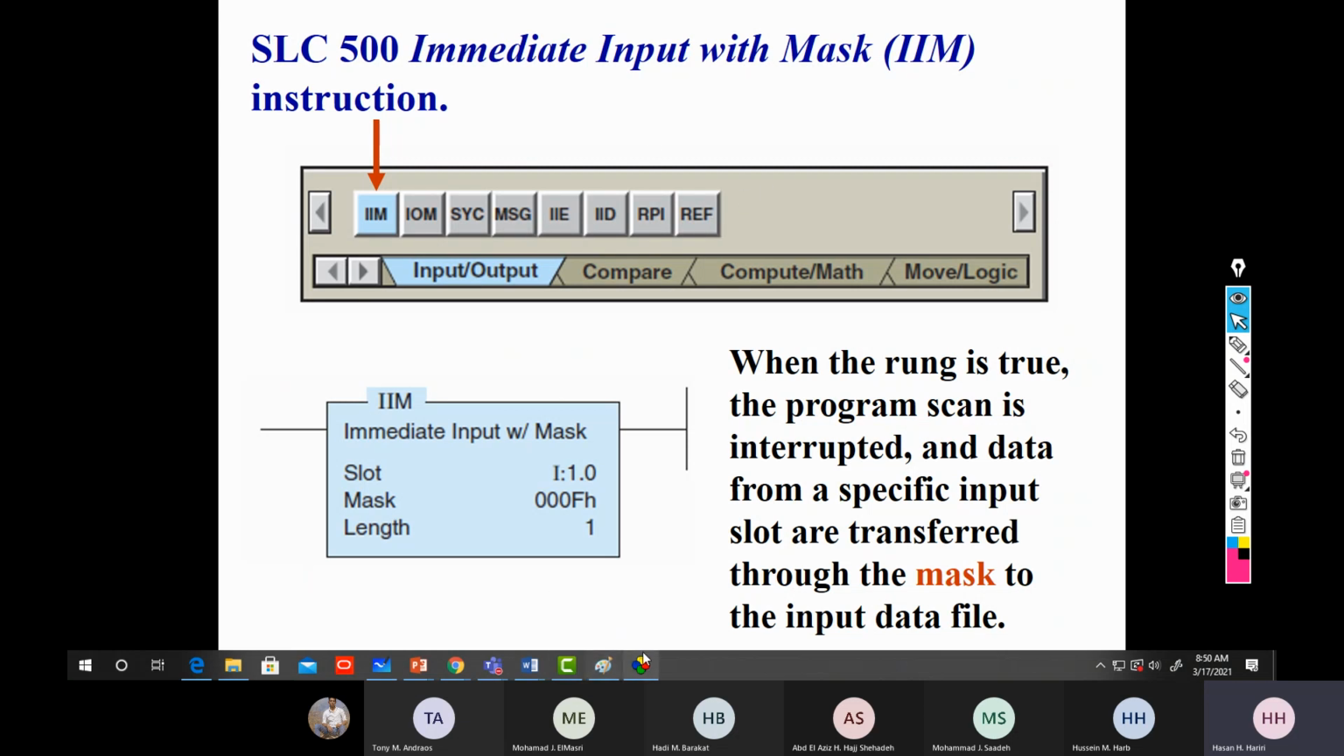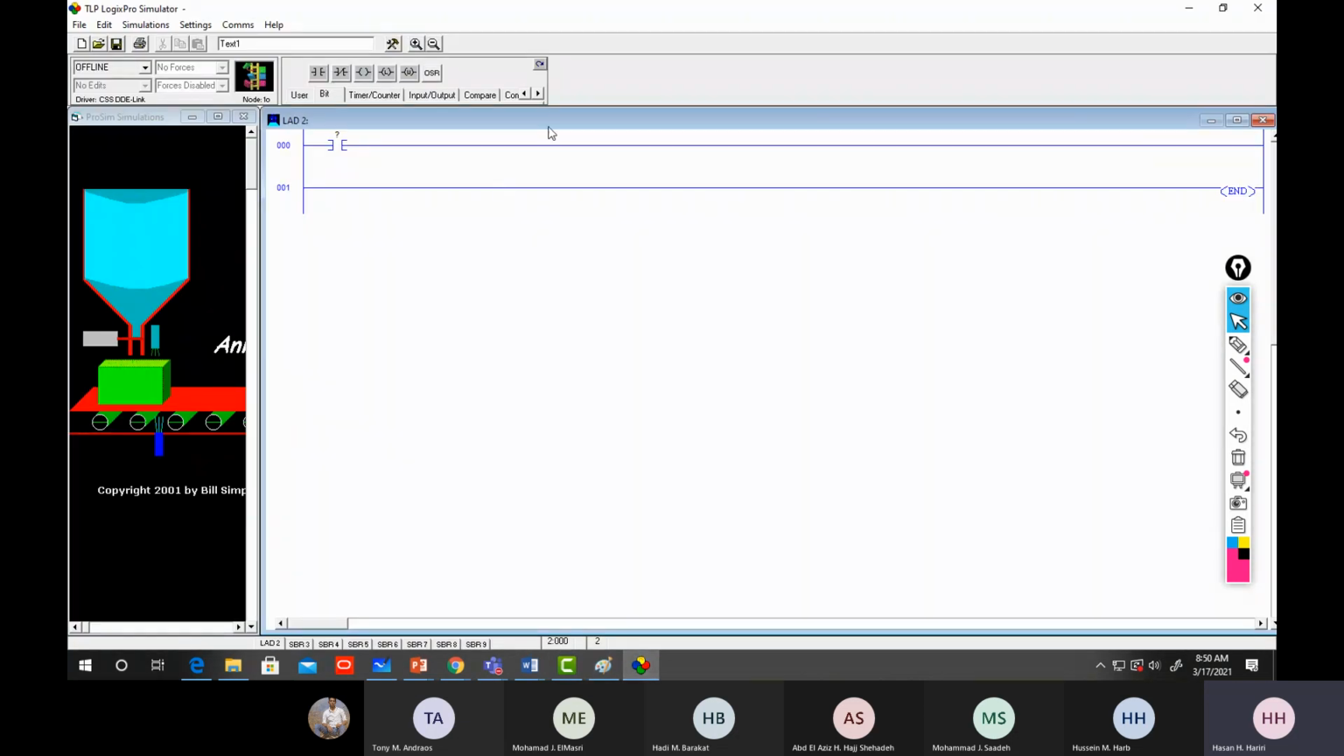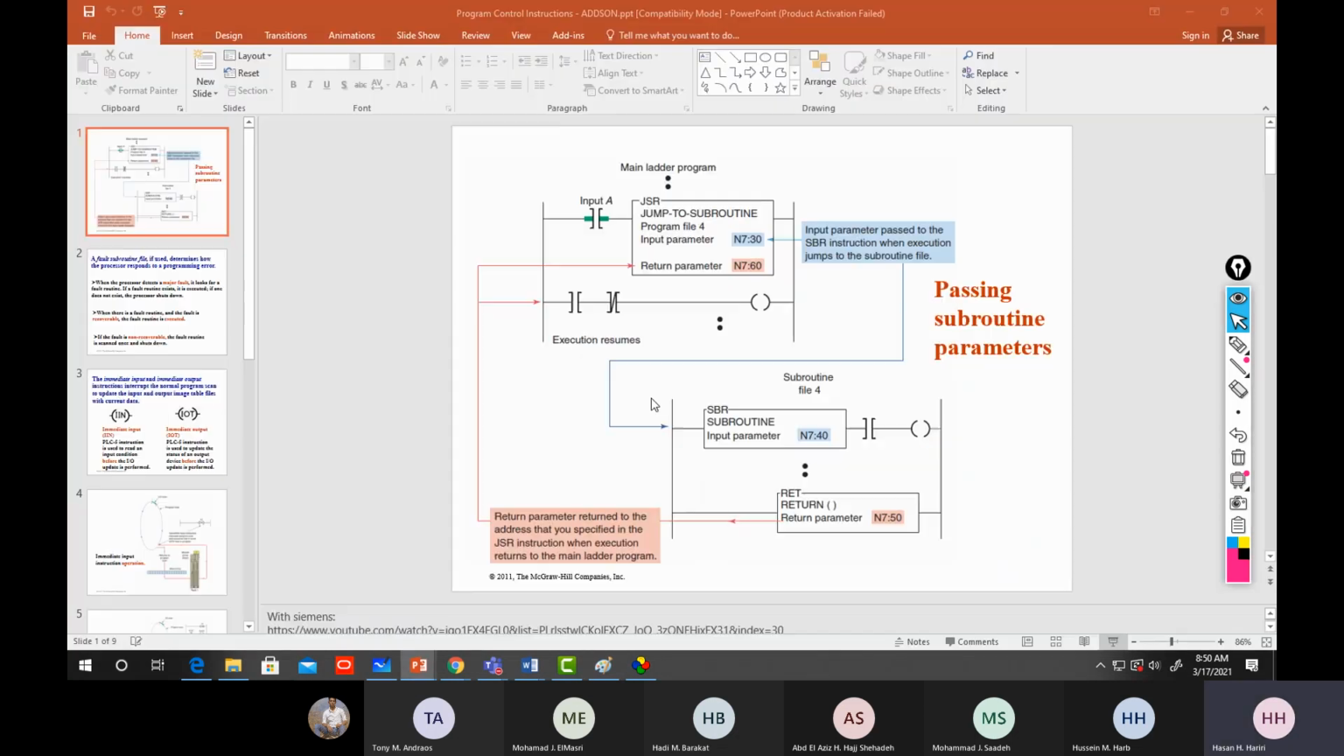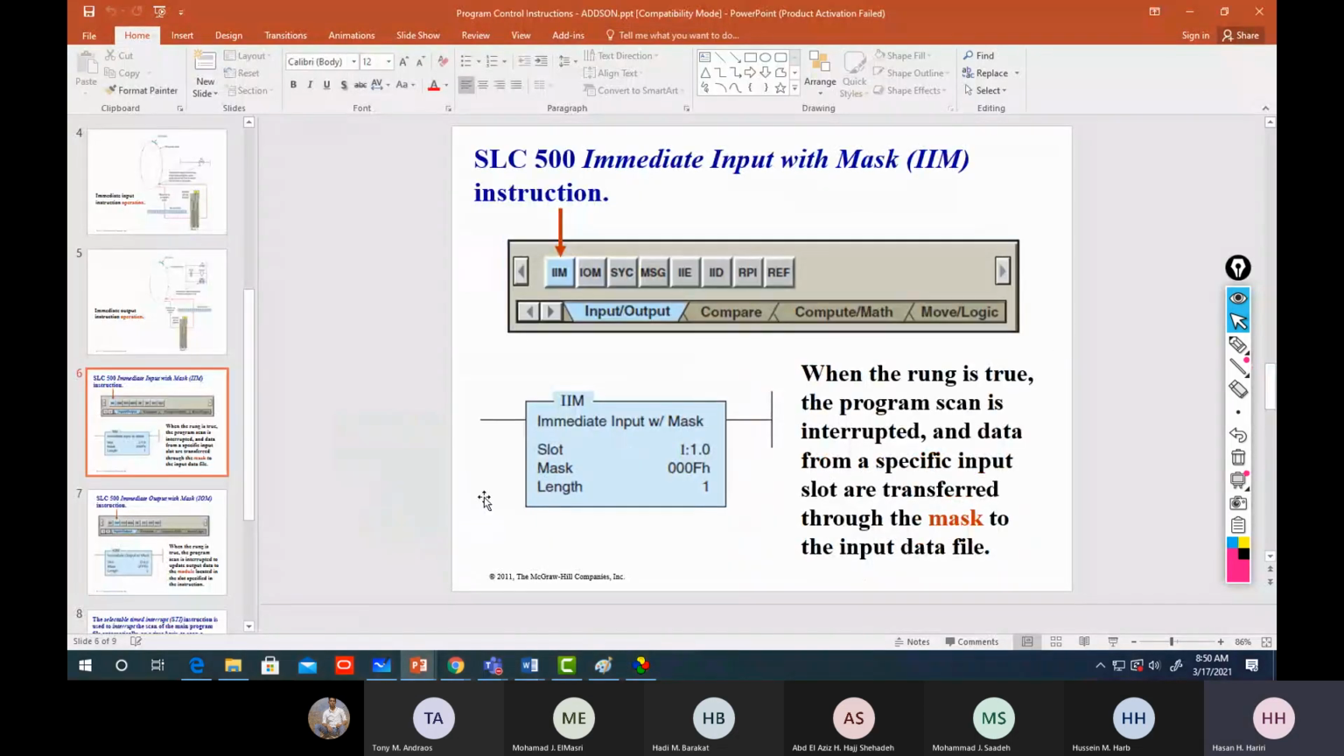Here you don't have them in your Logic Pro, if you go to the input output, myself, I have nothing. If your software is legal software or so, you will have them. But this is immediate input with mask. Remember we were talking about mask before. So this is with mask, okay? So I invite you to go and look at the mask yourself.